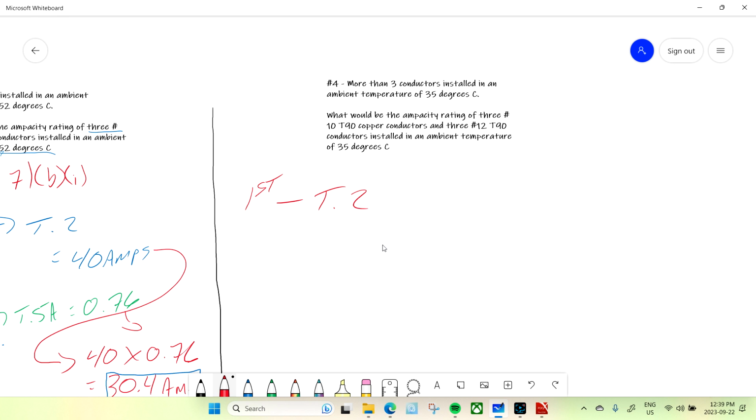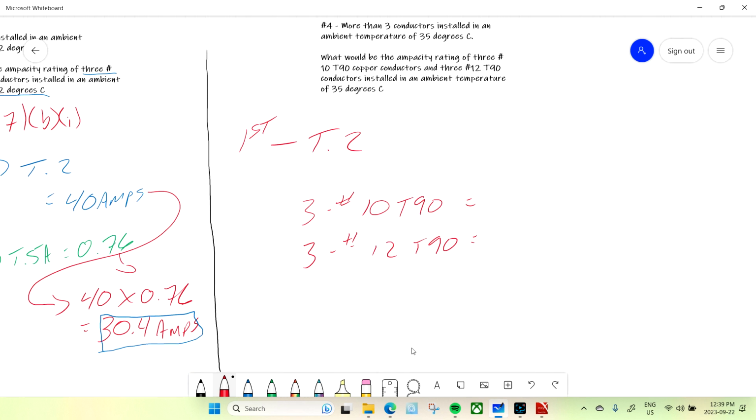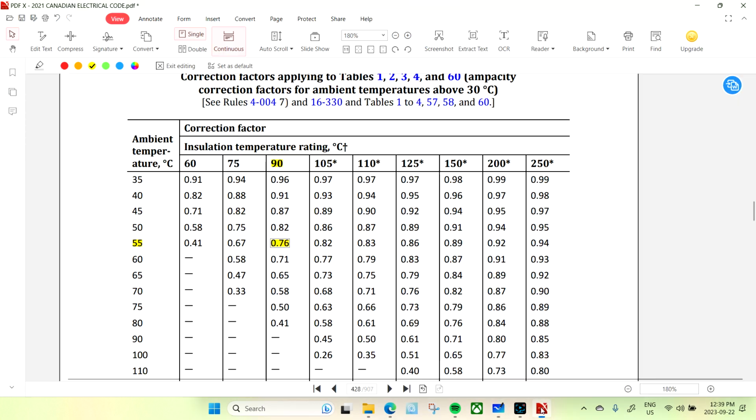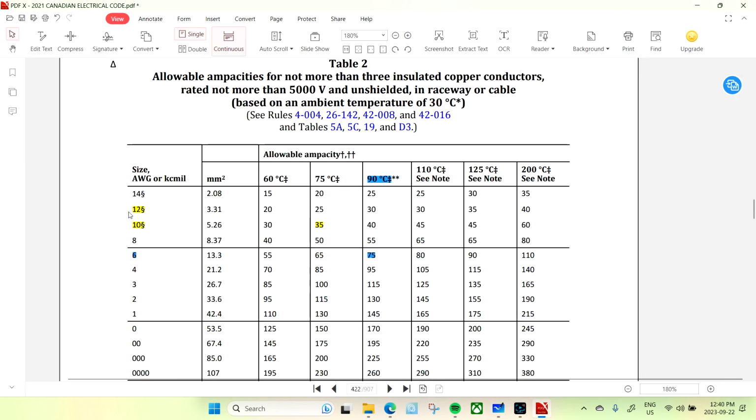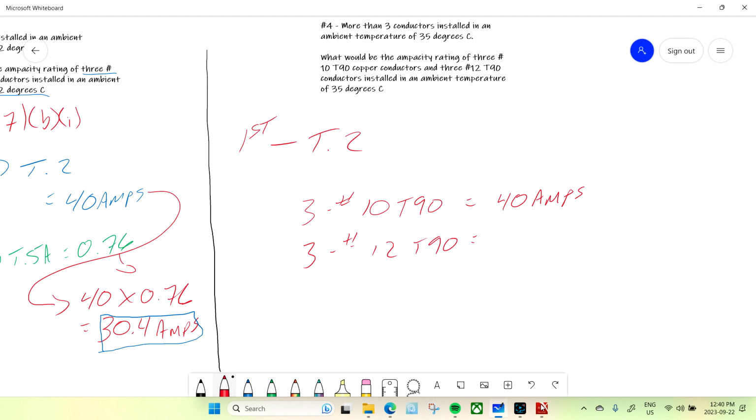Let's get our baseline values for these 3 number 10s, which are T90, and our 3 number 12s, T90s. Thankfully they're the same insulation. So again, I believe the number 10s were 40 amps. I'll double check, but the number 12s, was it 25 or 30? Let's have a look here. Number 12, 90 degrees is 30 amps. So that's your first step no matter what.